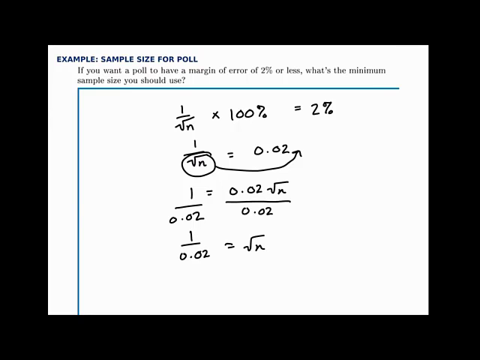Now, there's a shortcut to this. At this step, you could say we have 1 over the square root of n equals 0.02. You can actually flip both sides of that equation upside down and get square root of n over 1 equals 1 over 0.02, which gets you to the same place that we already did, just by a shortcut. Don't get too lost in that step if that doesn't make sense, but there are shortcuts to some of this algebra.